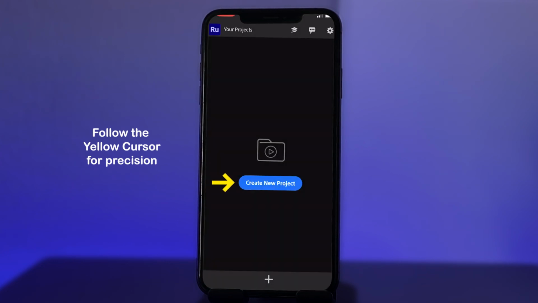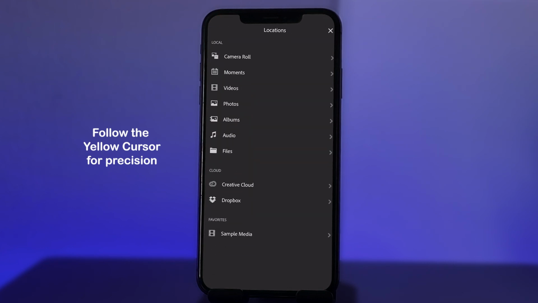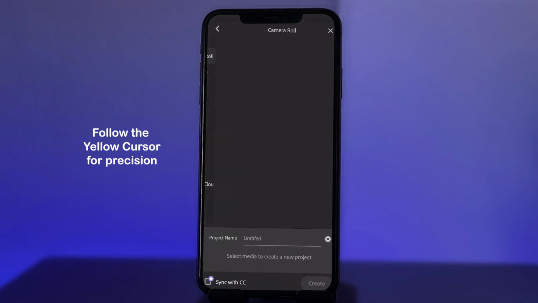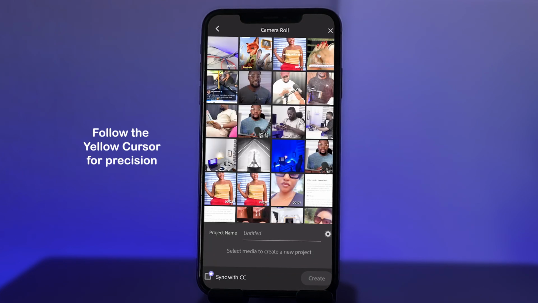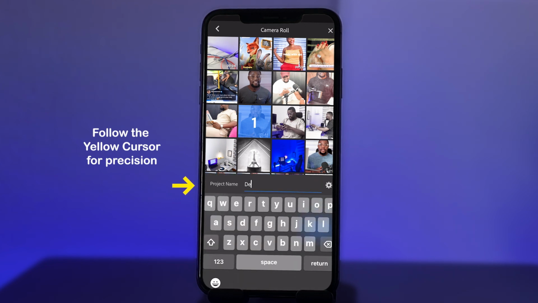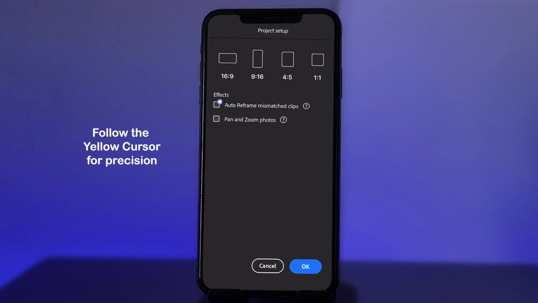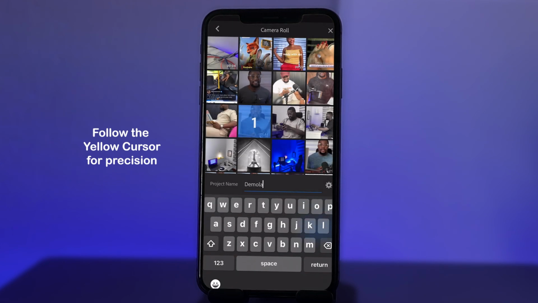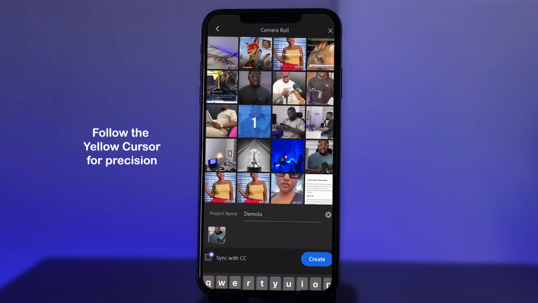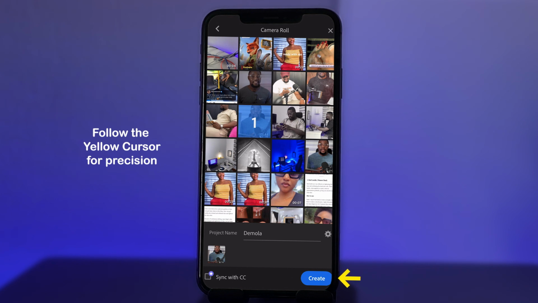Now you can click on create new project to now create your project properly. And here you can click on camera roll to import any videos or photos you want to edit. Click on project name to rename your project. Click on these settings to choose the screen size you want. For this, I want to use the 9:16, which is for YouTube Shorts and Instagram. Click OK, then return, and now you can create.